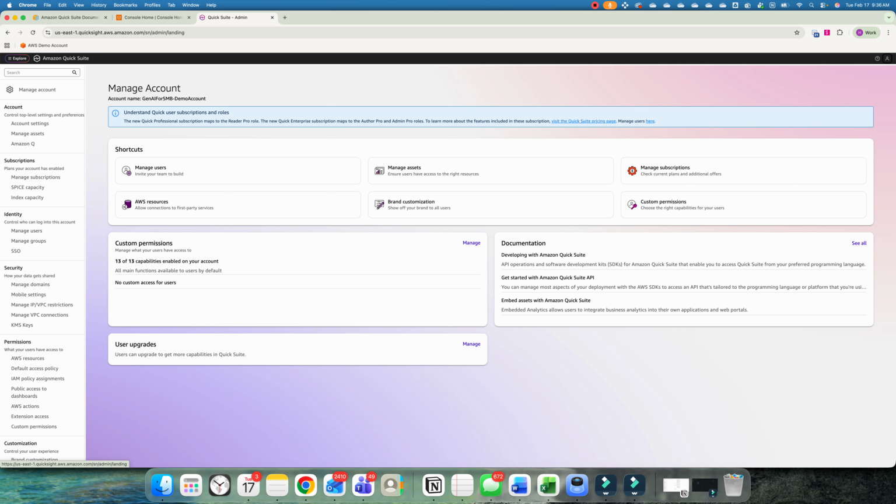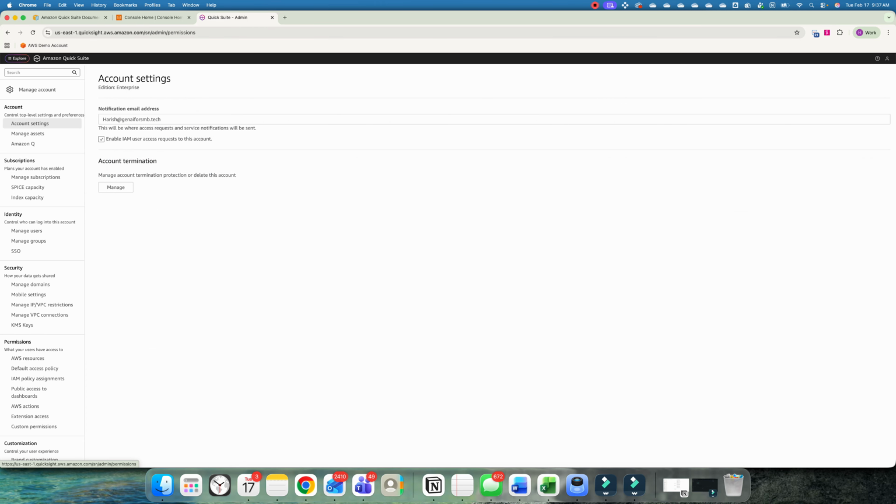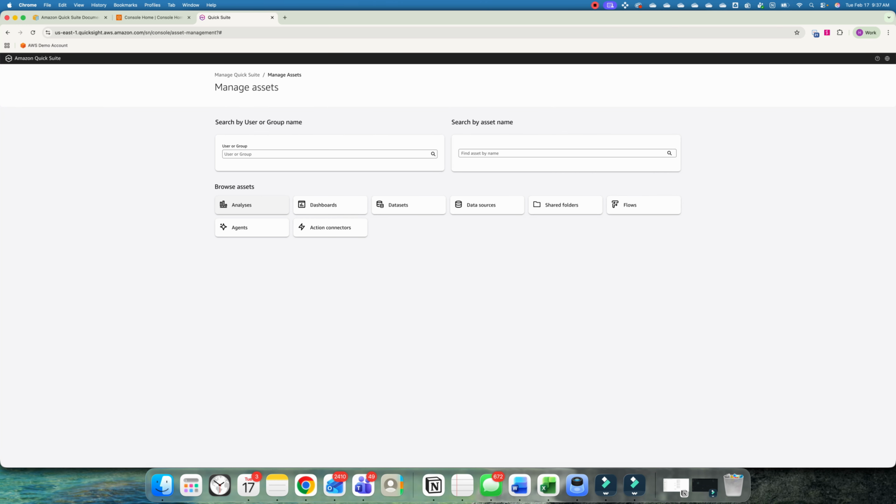On the left hand side, the first thing is the account settings, right? Which email to notify, and do you want to go ahead and terminate this account. Then you have the manage assets. Basically this is all the things that you have in Quick Suite, right? So what dashboards you have, what data sets you have, and all of that stuff.